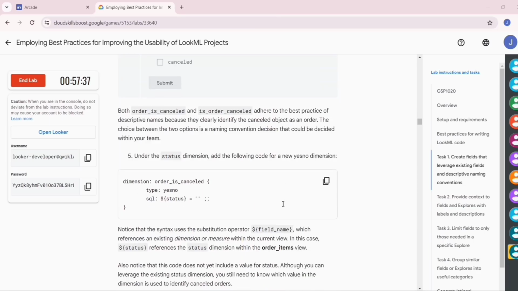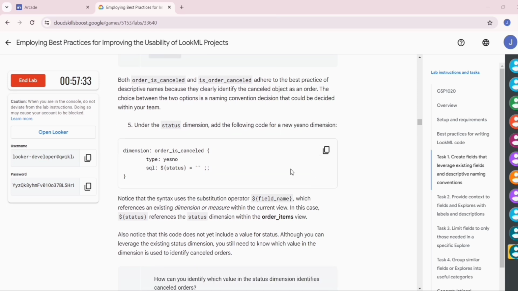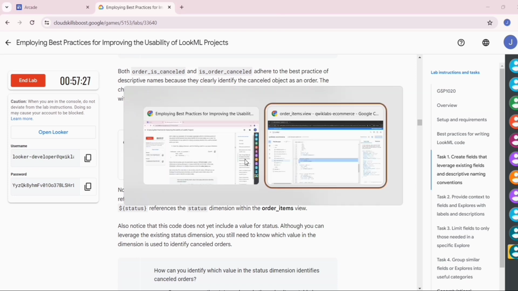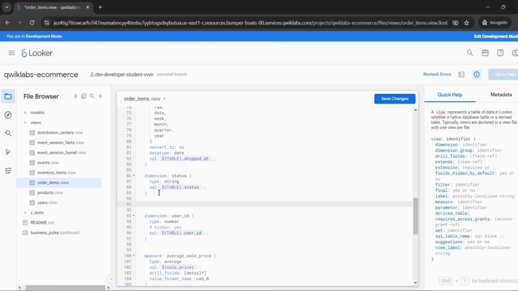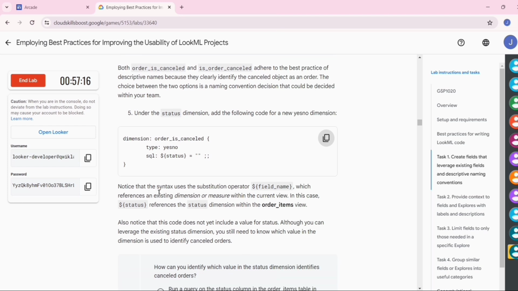So now you have to add order is cancelled. Copy this command. Come back to the Looker window and below the dimension status paste this code, and for the further step come back to the lab instructions.